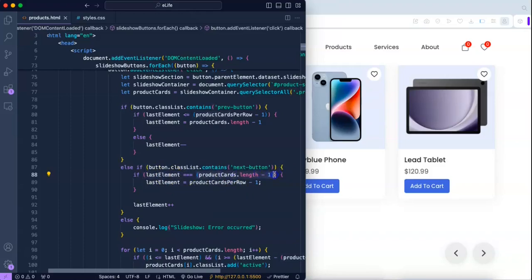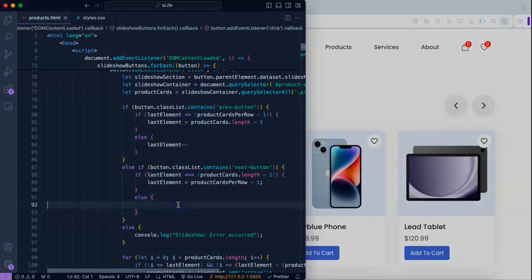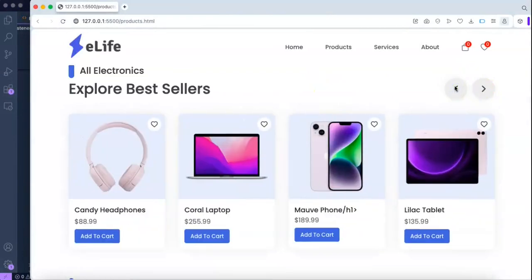So if this condition is not true, is false, and the last element is not the total number of product cards in the array subtracted by 1, then that means the last element can be incremented.